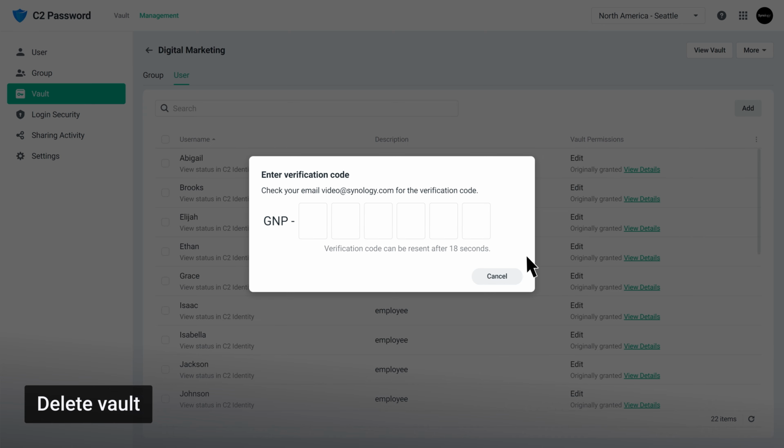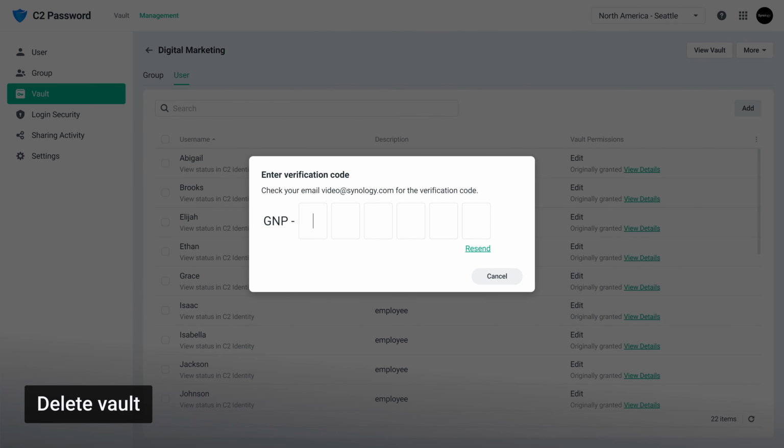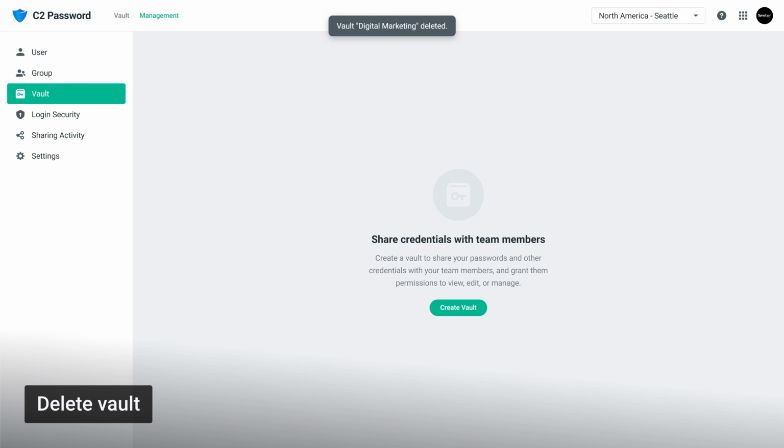The system will send a verification code to your email. Deleting the vault will also delete all items in it, but it will not delete the members' accounts. To keep the vault's items, you'll have to move them to a different vault before deletion.